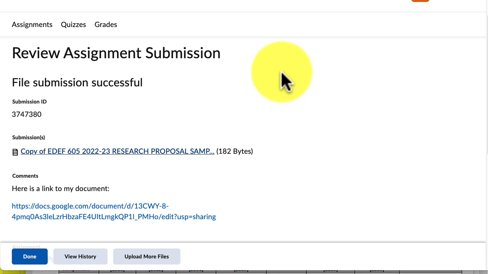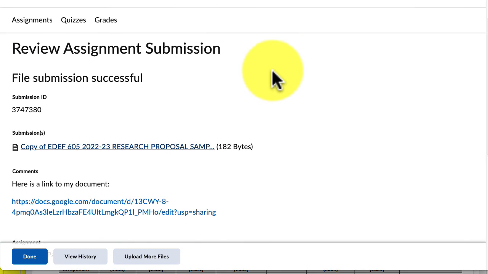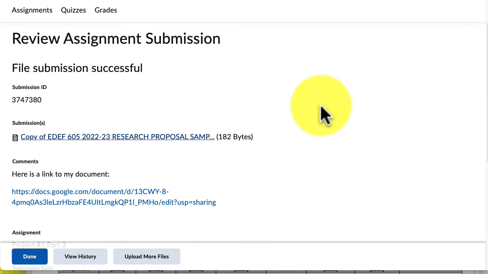D2L stands for Desire to Learn, which I think is a very optimistic label for a product like this, but perhaps overly optimistic. But it does work well in some capacities.